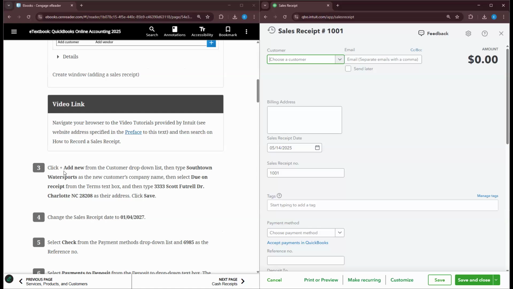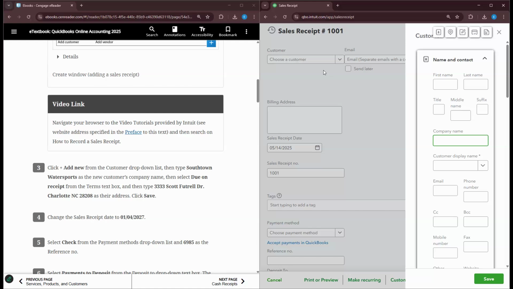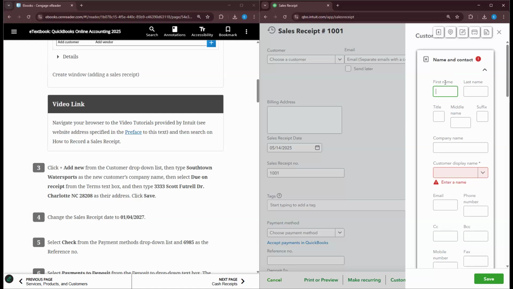And then here we're going to add a new customer. It says click plus Add new from the customer drop-down list. And then we're going to type in the name of the customer. The name of the customer is South Town Water Sports.